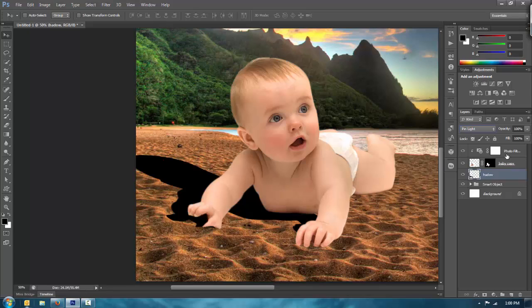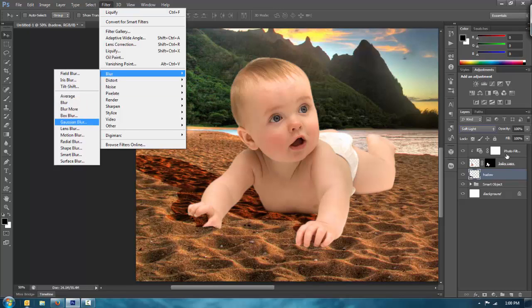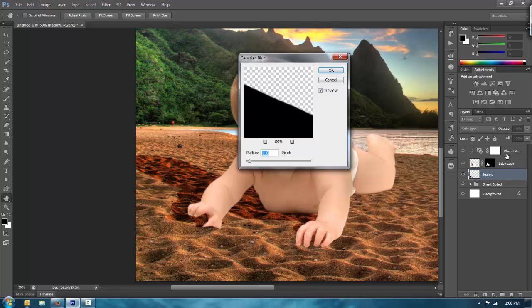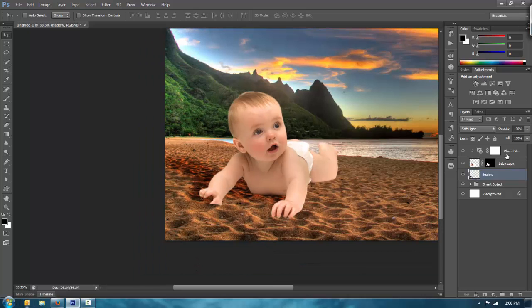So I'm going to go to Filter and apply a Gaussian blur. This gives you a preview of what the edge of that shadow looks like. And we're going to soften it. There we go. Not too bad. Another way that we could alter that would be to pick a color and then maybe lower the opacity.